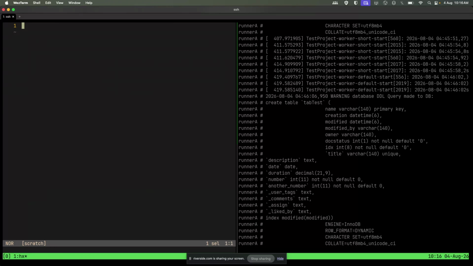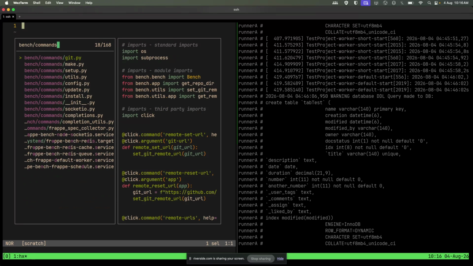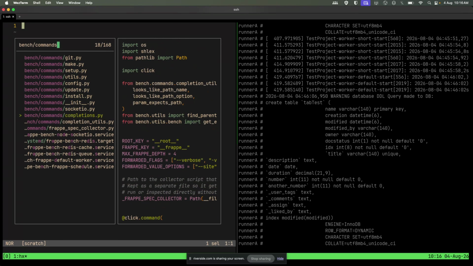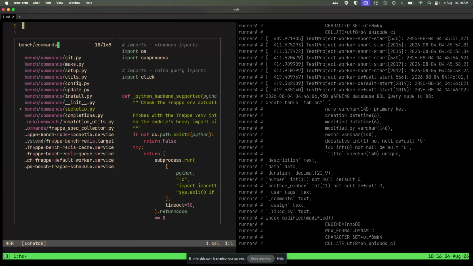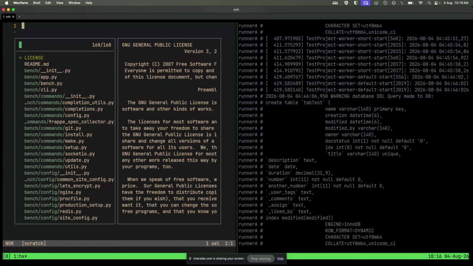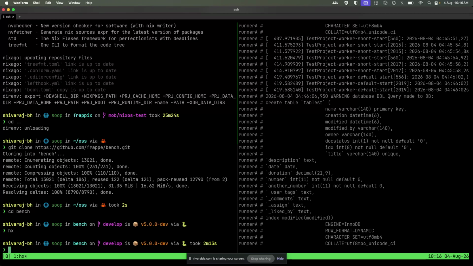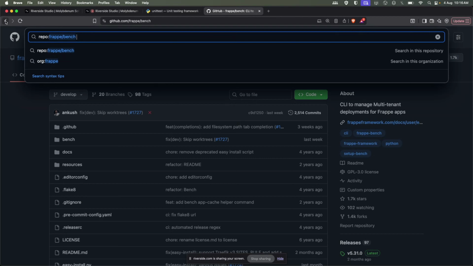Do you think it has plugins? Commands, yeah. These are all the commands here. I bet it has plugins. You know, this is Python, kind of like that. And the run tests and run parallel tests is provided by Frappe. Oh. Yeah, that makes sense.